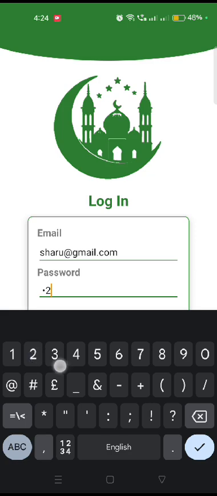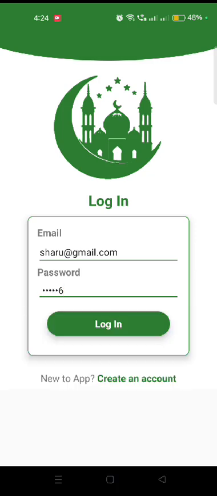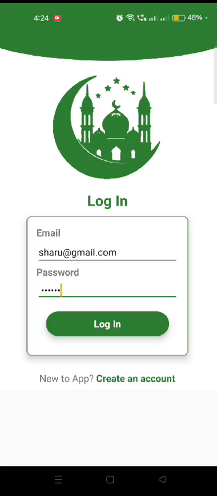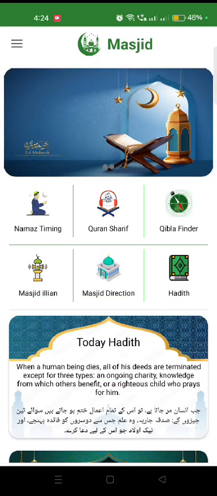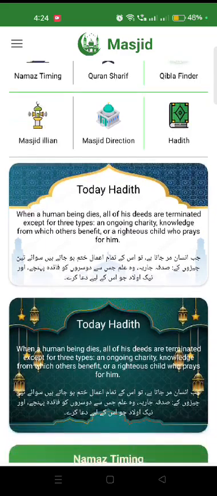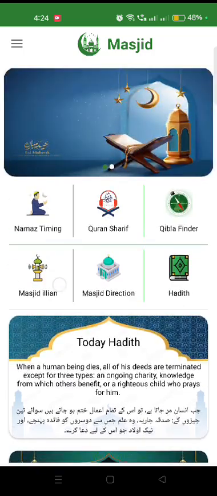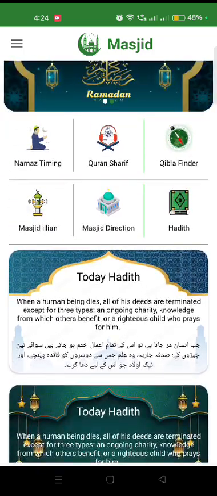Let me sign in with an existing account. So this is the home screen which I have created. I have created two Hadith card views, so just let me know which one I should consider, the top one or the bottom one. And these are the menu icons which I have added as per our modules.